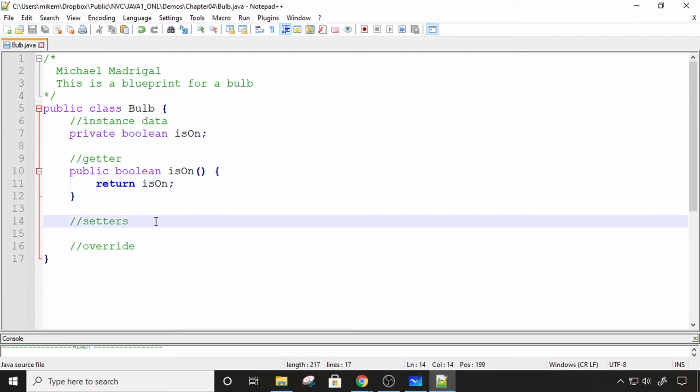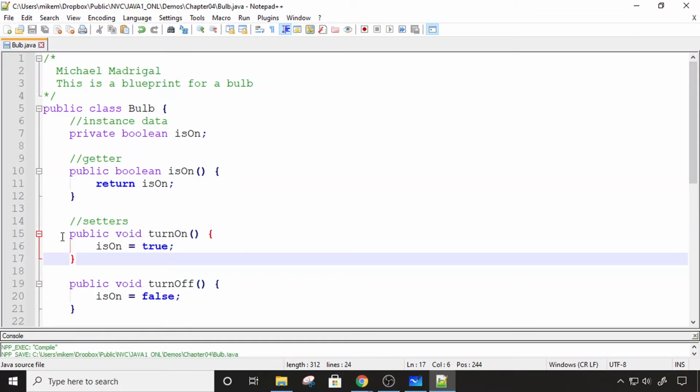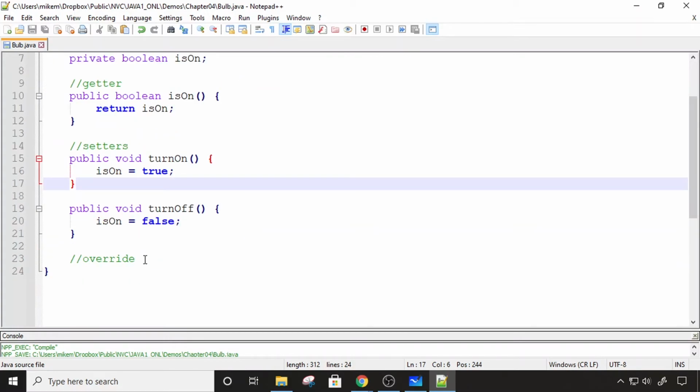Now I'm going to make my two setters. These setters are going to have a return type of void, but the turn on is going to set isOn to true, and the turn off is going to set isOn to false. Here are the two methods I have for my setter. I have turn on, which is going to set isOn to true, and turn off, which is going to set isOn to false.